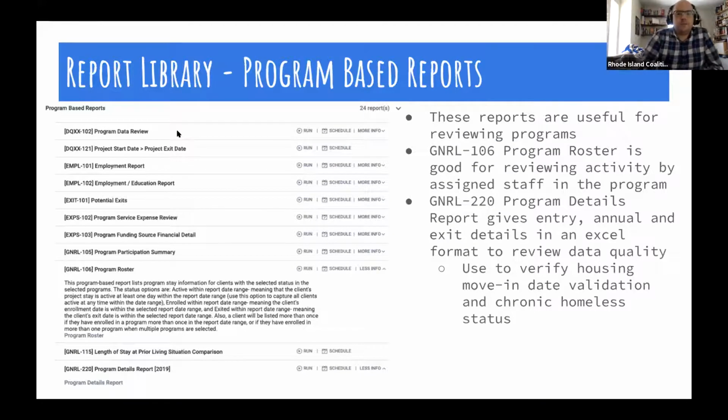Program-based reports. These are really useful reports for reviewing programs. The general 106 program roster report is the report that will show you who the assigned staff is and the number of services, notes, and assessments that have been recorded in the program by client. So it'll give a big list of clients, who the assigned staff is, and how much activity there has been with that client.